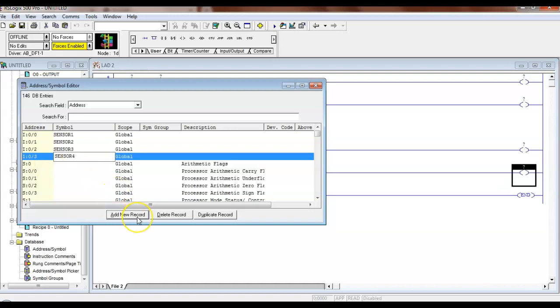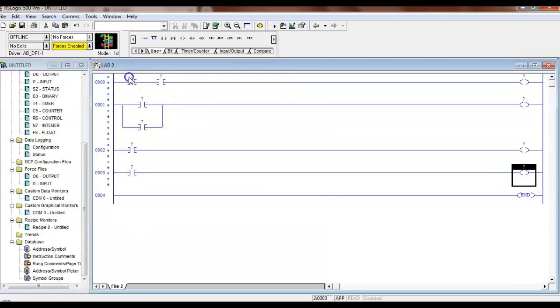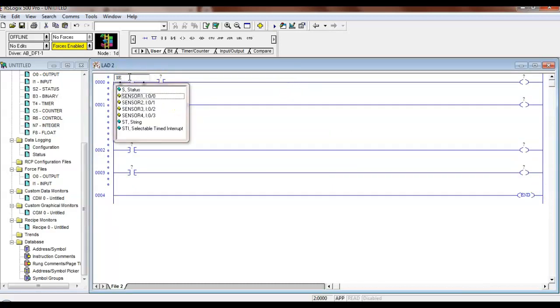Or I can do it on the fly. So now I can come over here, and I can just go up here and type. And as soon as I start typing, it pops up any symbol that starts off with those characters.